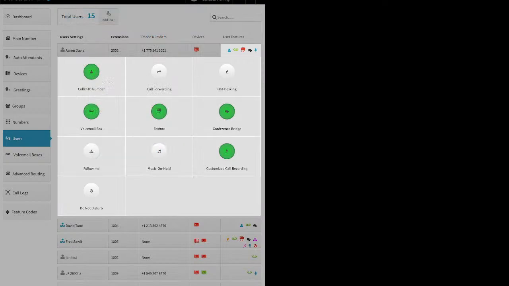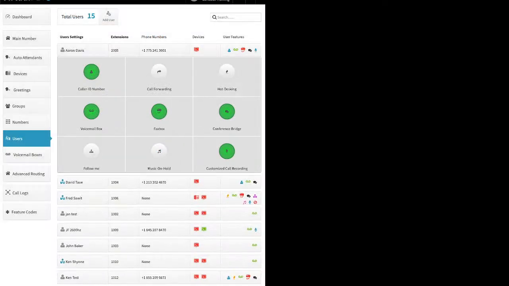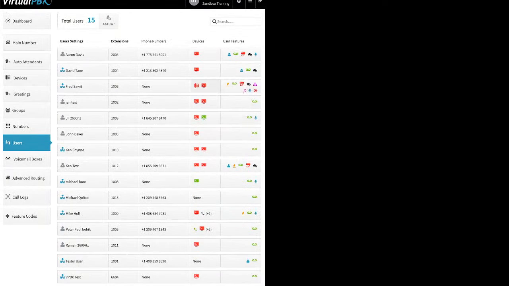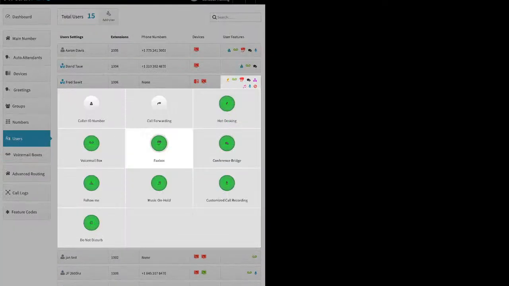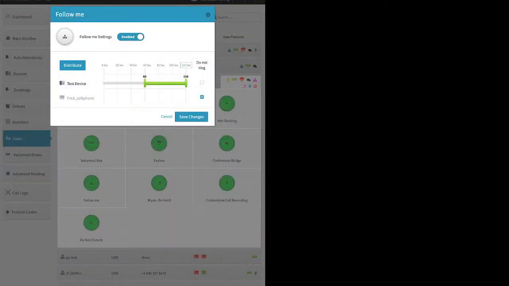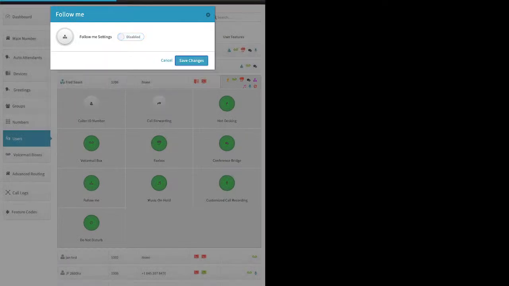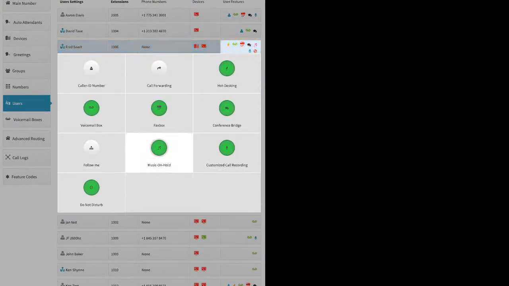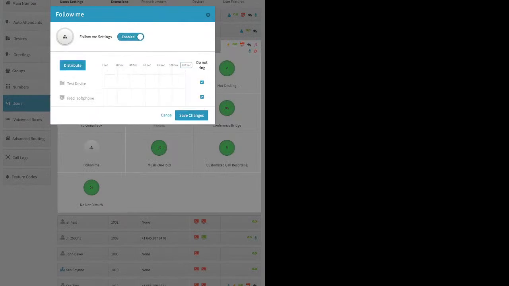Follow Me is for users with multiple devices. And so we'll go here to Fred. So if we go to Follow Me, okay, what I'm going to do is I'm going to disable it first, and then we'll come back and re-enable. Okay, so this is how it starts off when you first enable it.